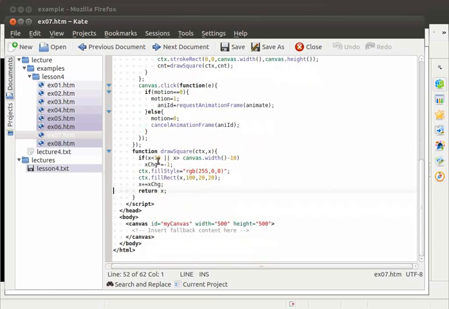If x gets to be less than 10, so it's over here on the left hand side, or if it's greater than the canvas width minus 10, I put that buffer in there so it doesn't actually go off the screen, then what I do is I change this x change value. So that's going to either be -1 or 1. If it's going to be 1, then it's adding to it and it's going to the right.